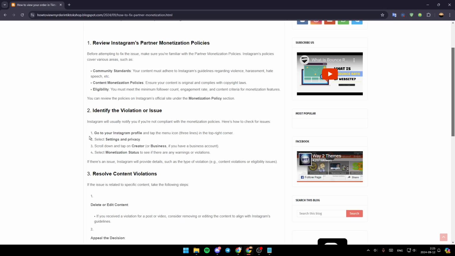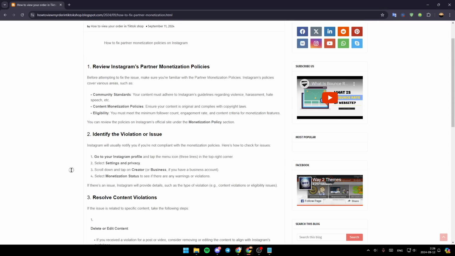First of all, go to your Instagram profile and tap the menu icon in the top right corner. Then select Settings and Privacy. Then scroll down and tap on Creator or Business if you have a business account. Select Monetization Status to see if there are any warnings or violations. If there is an issue, Instagram will provide details such as the type of violation and etc.